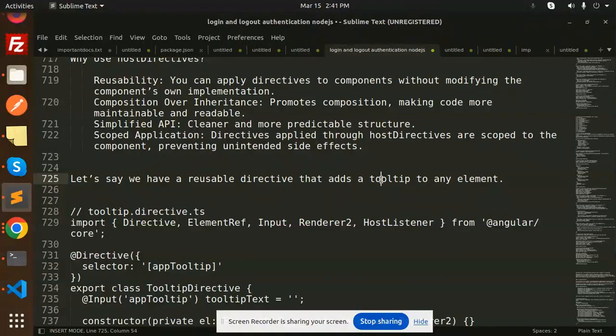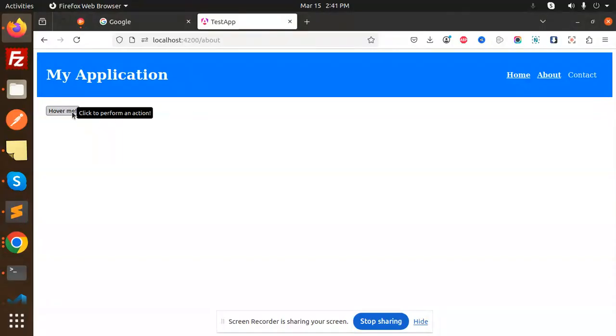So basically, I want to add a tooltip. So here you can see that we have a demo. Okay, so here you can see that when I hover over it, it automatically shows the tooltip. So this component, or this directive, sorry, this directive can be used anywhere. How? Let's have a look.